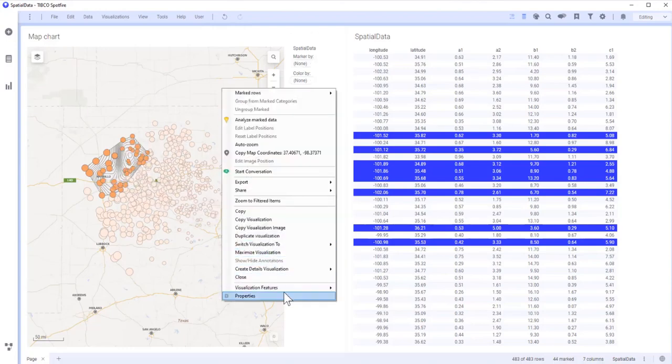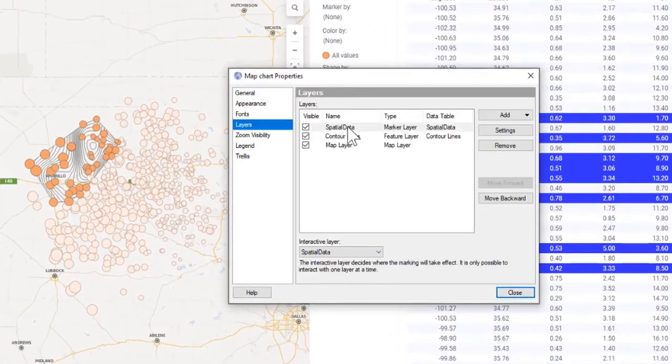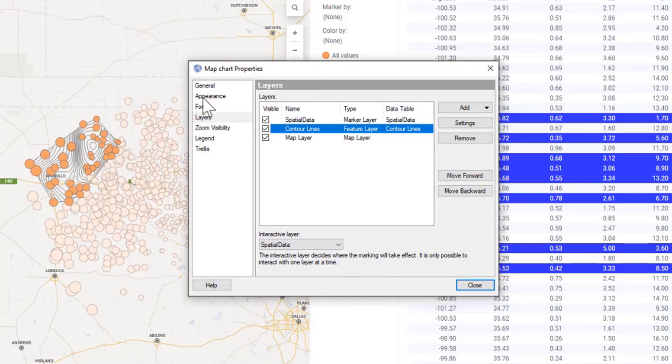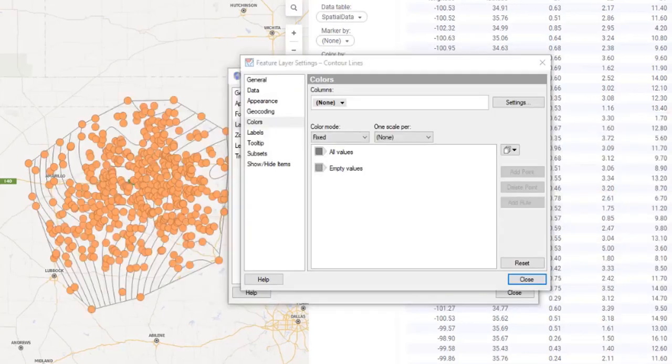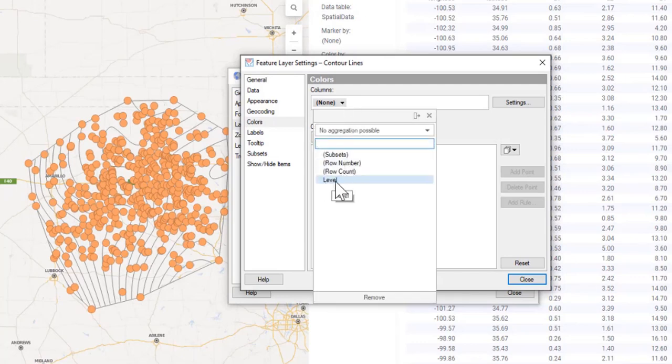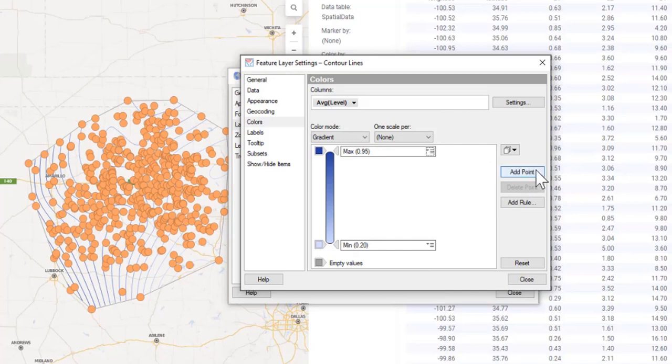So we're gonna go to properties, and in layers you are gonna select the contour lines that we just added, right? So this one is XY for the wells, and this one is the contour lines that is actually the output of the script that we just ran through the user interface data function. So on settings, click on colors, and then on columns, go ahead and select level. This level came out from the script, and this part of the table that has the contours, so it's an output from the script. And let's add some points in between so you can actually see contours here.